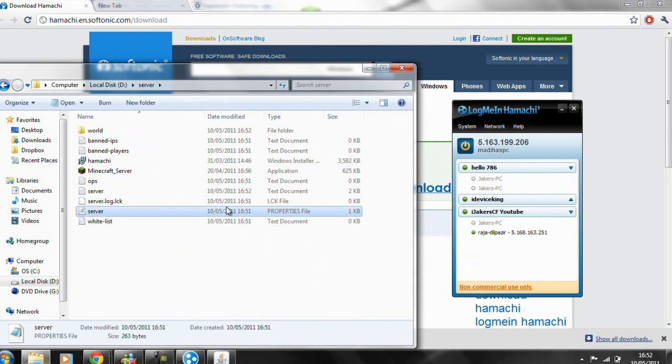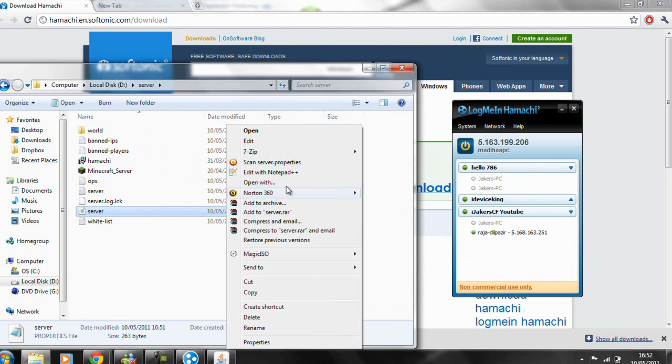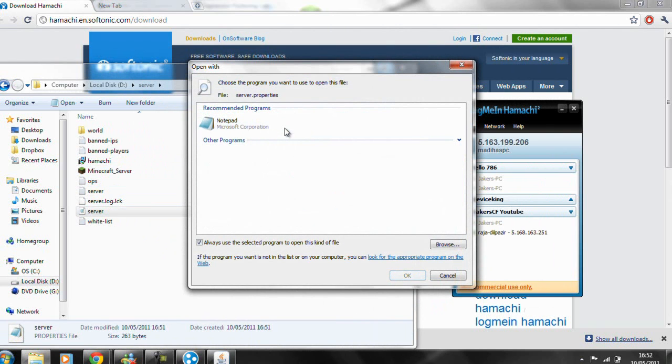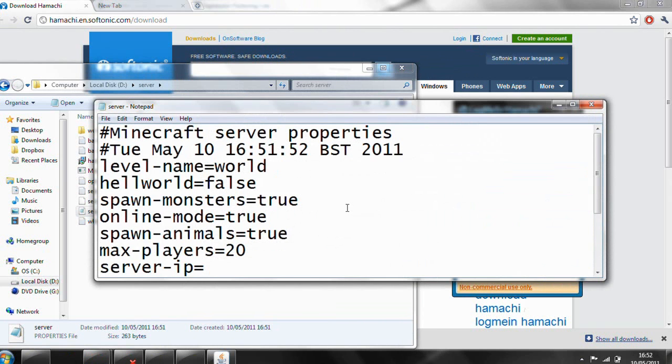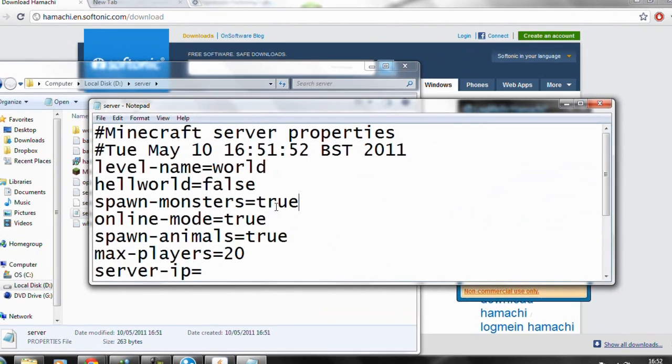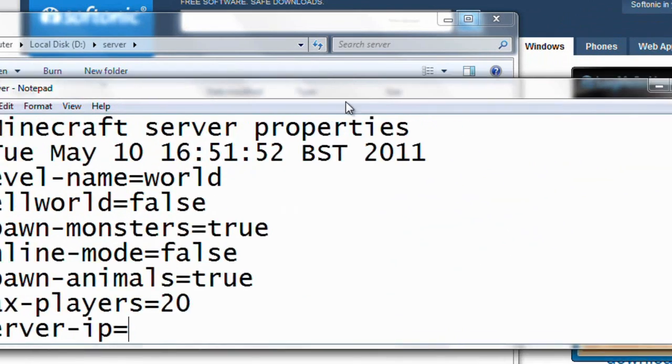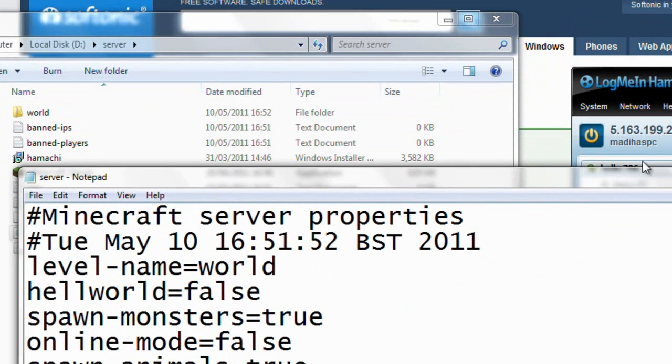Okay, you know this, it says server properties file. You want to open it with Notepad. Yours might not come up with recommended programs, because I've already opened it before. I made servers. Okay, so now you want to turn online mode to false. You have to do this. And go to Hamachi and see your IP address from Hamachi and type it in.